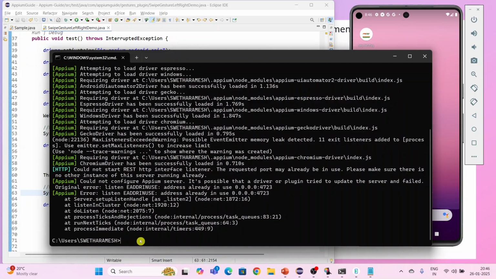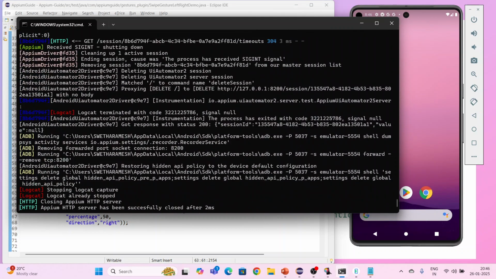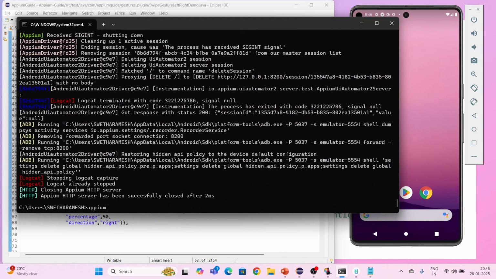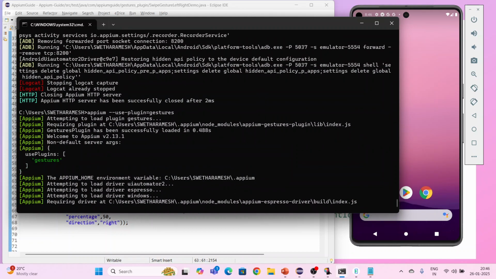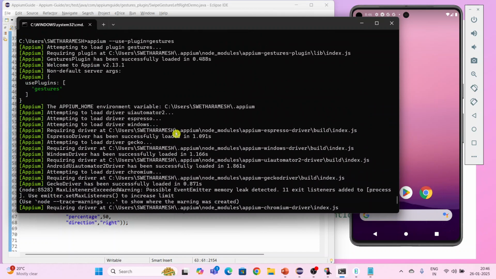So what happened to it? Already it is running here. Okay, so we need to close that one. Okay, sorry. So we'll close the Appium server which is already running here. Okay, so I will start the Appium server once again with the flag here. Use hyphen plugin equal to gestures. That's it. Okay, we have started the Appium server with the plugin called gesture.